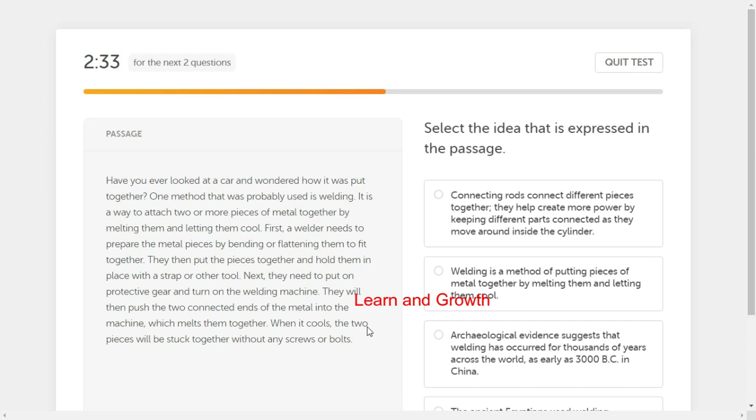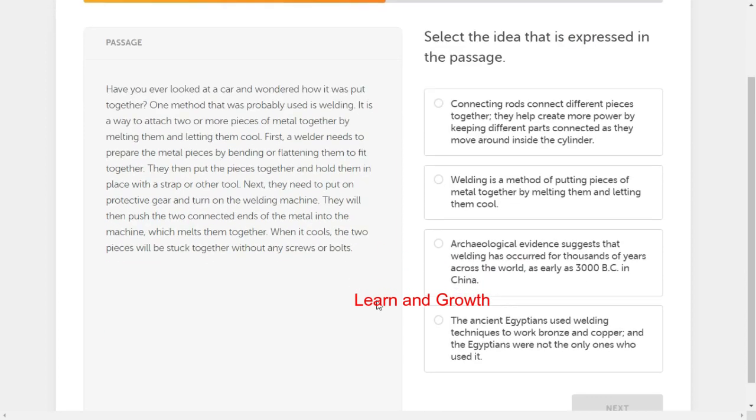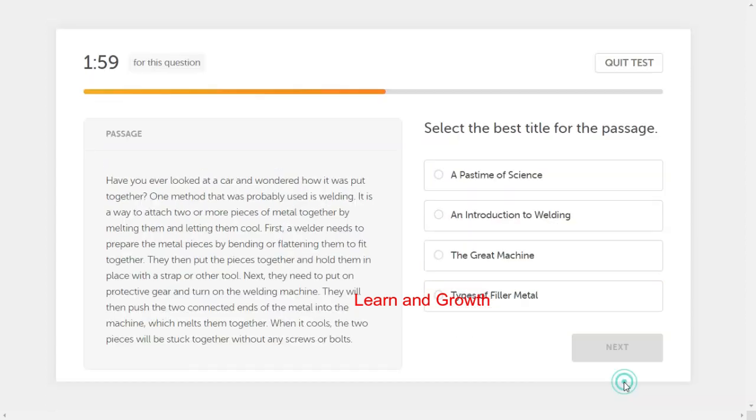Select the idea that is expressed in the spaces. So here they are telling how to do the welding. Connecting rods connect different pieces together. They help create more power by keeping different parts connected as they move around inside the cylinder. Welding is a method of putting pieces of metal together by melting them and letting them cool. Archaeological evidence suggests that welding has... I don't think so. The ancient Egyptians, no. This is the best suited.